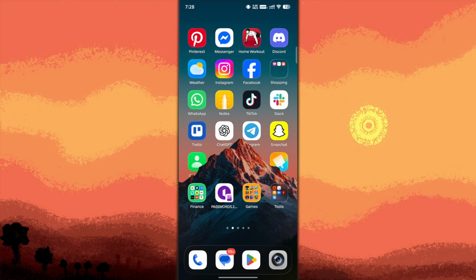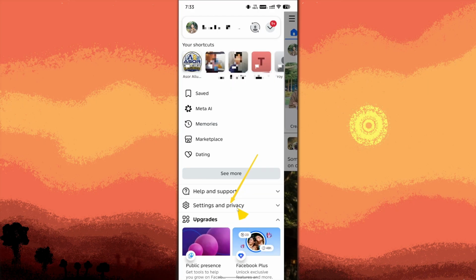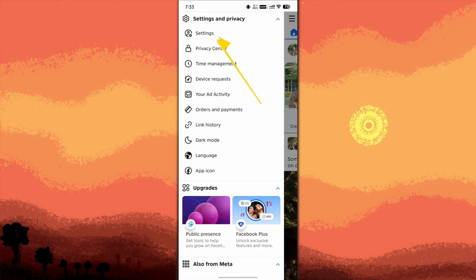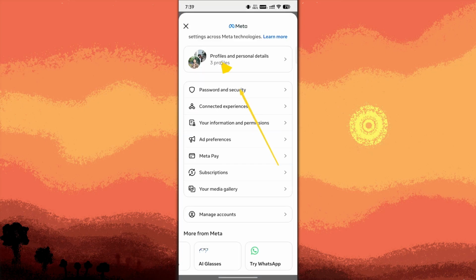To begin, open the Facebook app or visit the Facebook website and sign in. Tap your profile picture or the menu button. Scroll down and open Settings and Privacy. Tap Settings, then go to Account Center if available. Then tap or open Facebook and Security. Tap where you're logged in.